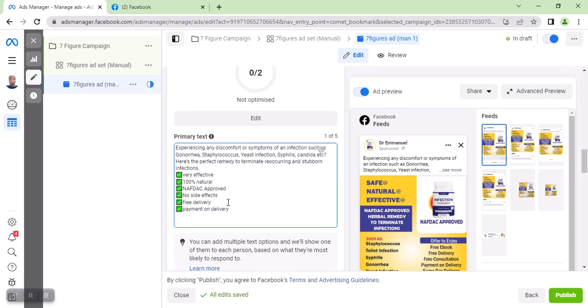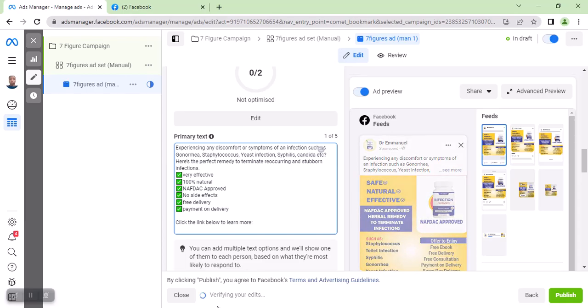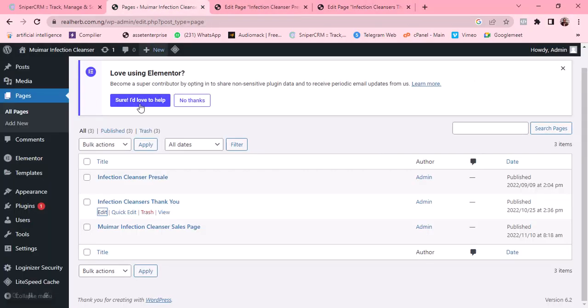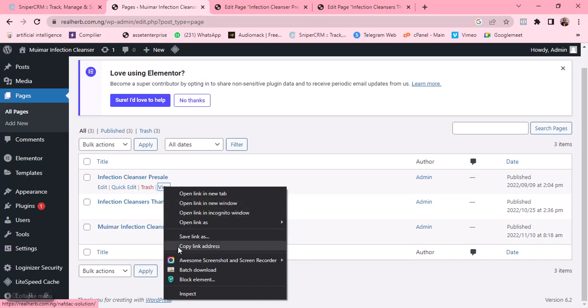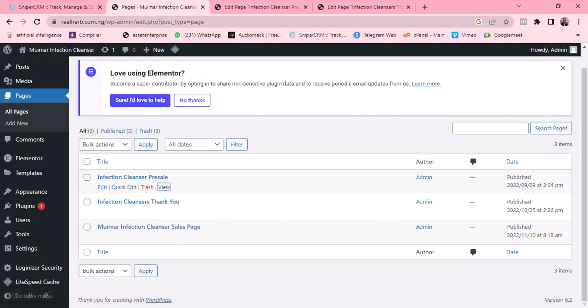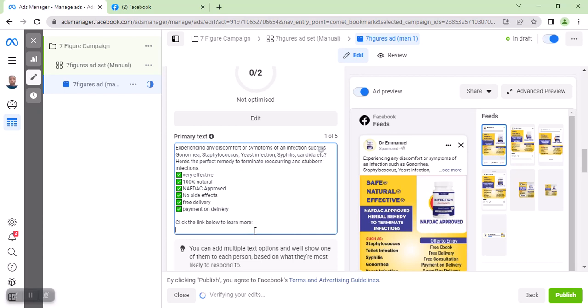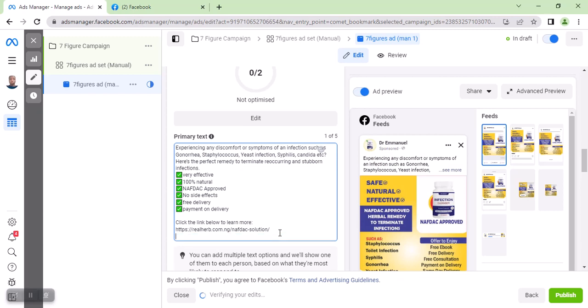All right, so I'll now put a call to action there. Click the link below to learn more. Then I will go back to my website and copy the pre-sale link. Please look at it. Copy the pre-sale link. Right click, then view, then copy link address, and then go back to your Facebook and put the link here. Please, the link you should copy and put here is your pre-sale link. Paste it twice and then scroll down.